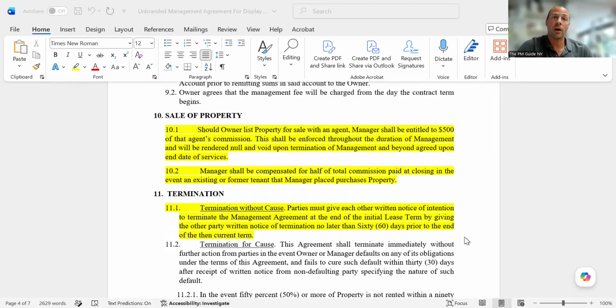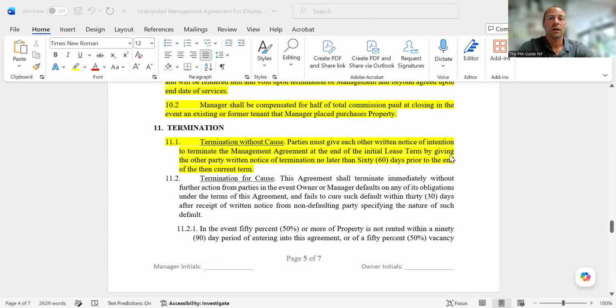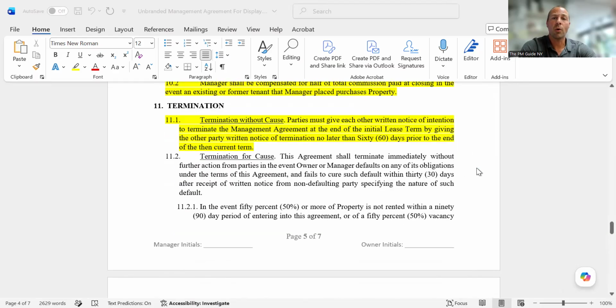So I learned this one the hard way. After about the second time an owner hired us to do all the heavy lifting and fix their property, and then they turned around and hired somebody else to sell it, I put this clause in there, and I would not sign on new people unless they agreed to it. Termination without cause, 60-day notice. Otherwise, what's the point, right?